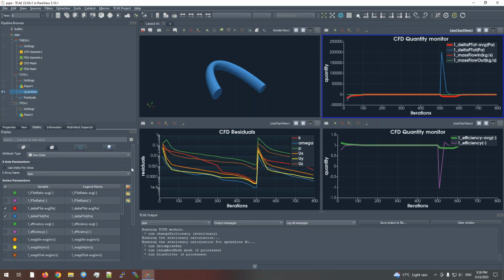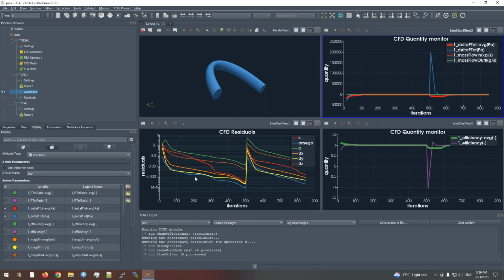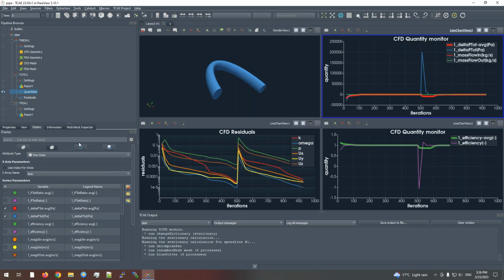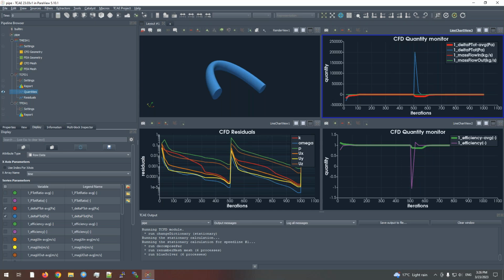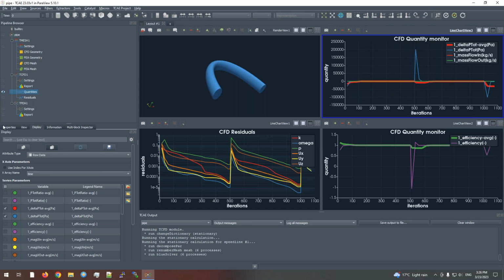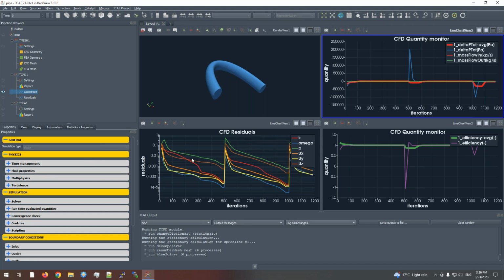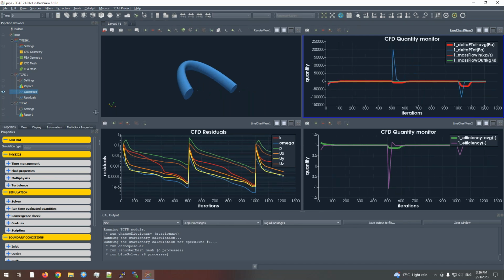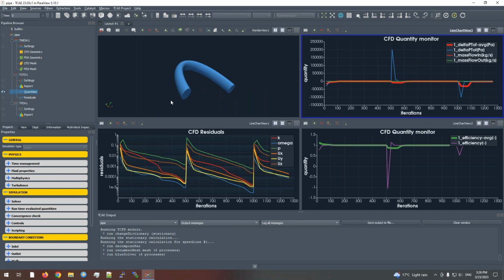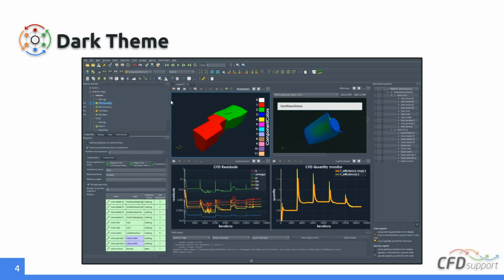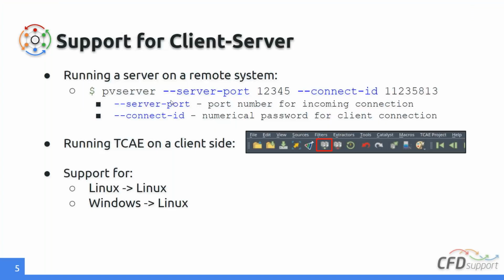So this is it. Maybe when the simulation finishes, I will show you the report and the FEA report enhancement. There are some new nice features. So this is how it looks in this new version 23.03. So this is the dark theme. Just try it on your own and go through the GUI.